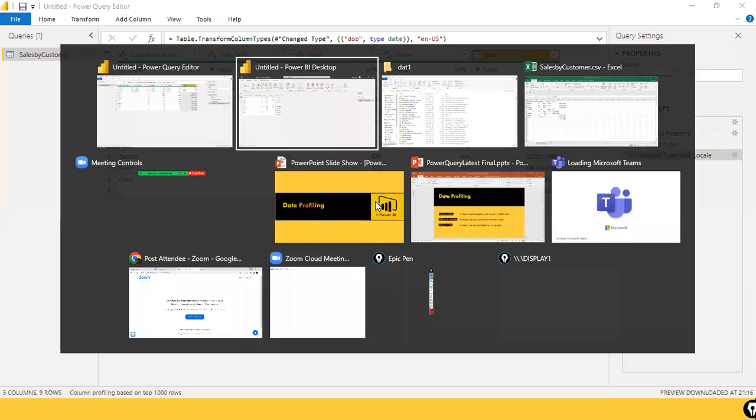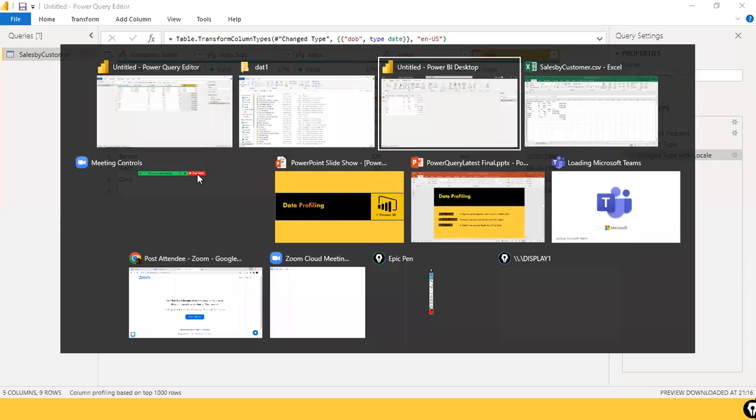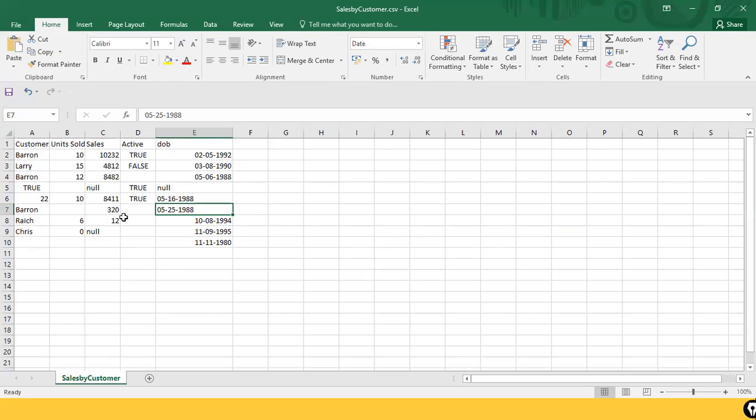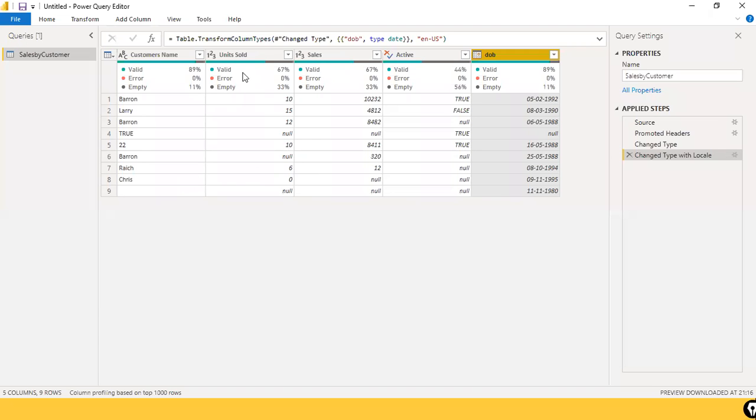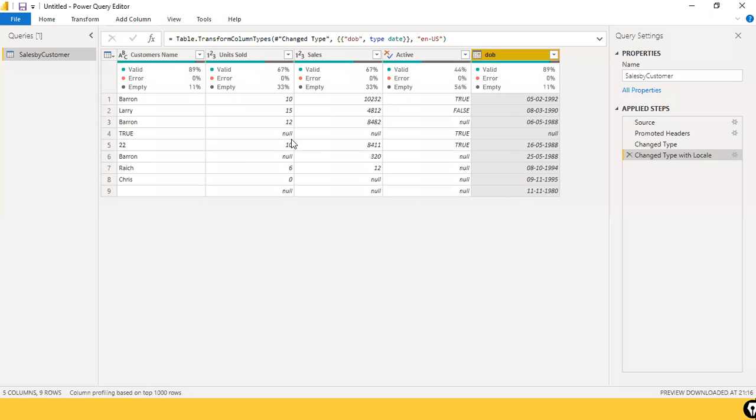If you see the data file here, I already put null here, and for unit sold, I did not specify null in my data set. But since we have a blank value in this column, it assigns the null automatically. When you load the data, the Power Query Editor replaces the blank value by null, okay?